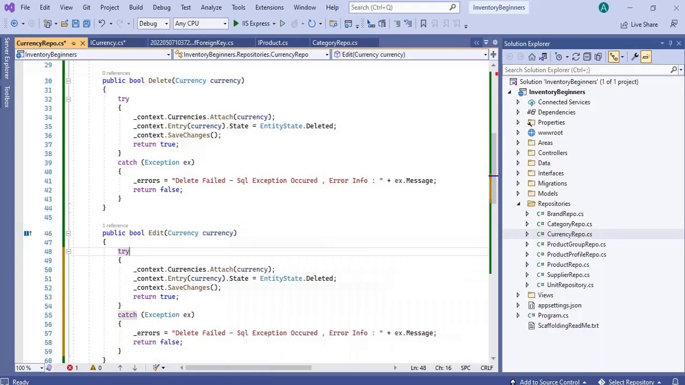After that, in the edit method, change the context.Entry of currency.State to EntityState.Modified. This is a very important line. This is the only difference between delete and edit methods. Then change the error message inside the catch block to update failed instead of delete failed.